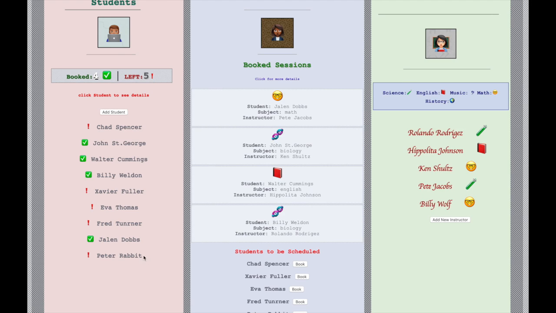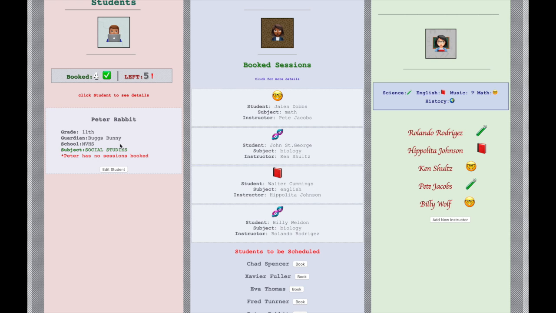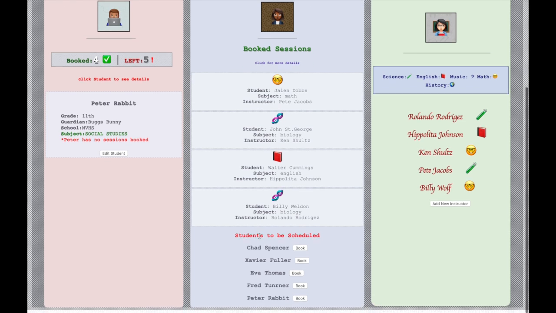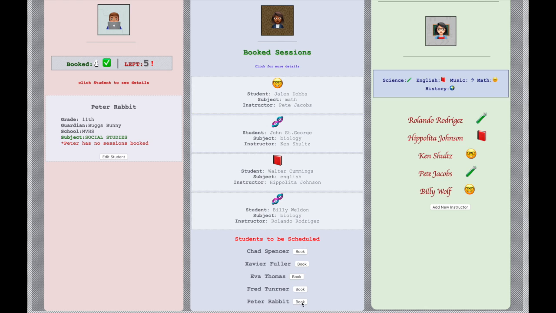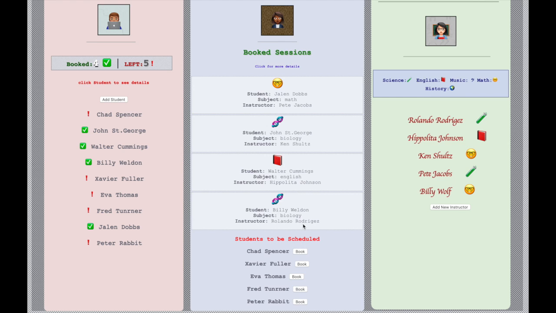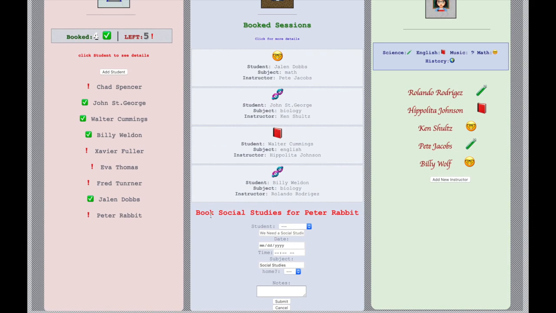So here we can see Peter got populated. And Peter, if we click on his information, obviously he has no sessions booked, and that corresponds down here again. So let's book Peter's session over here in the students to be scheduled section here. Now, when we click on Peter, we can see we need to book him for social studies, but we don't have a social studies tutor.